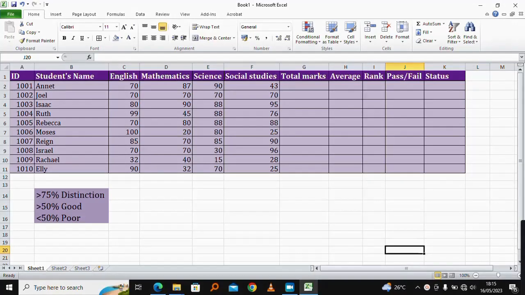This is Isaac Matsanga, and today we are going to look at making a student's report using Microsoft Excel. Here we have a table with some marks which is already made to save a little of our time. In this table we have the student's ID, student's name, and then the subjects: English, mathematics, science, social studies, total marks, average, rank, pass or fail, then status.